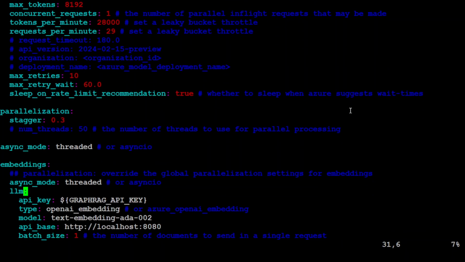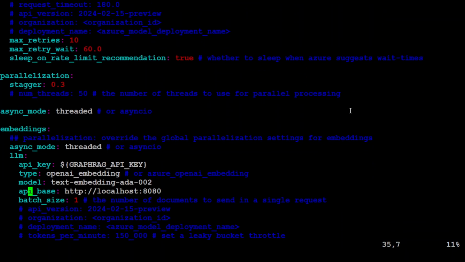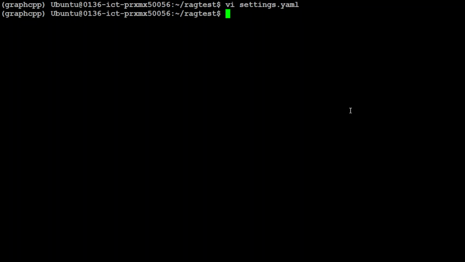And then if you come down in the embedding section again, API base, I'm just pointing it to localhost at port 8080, wherever Llama.cpp server is running. Rest you can leave it as is. They are compatible, so they should be able to pick it up. And this you can just leave as is. Okay, so let me exit from here. And then this is all the configuration you need to do.